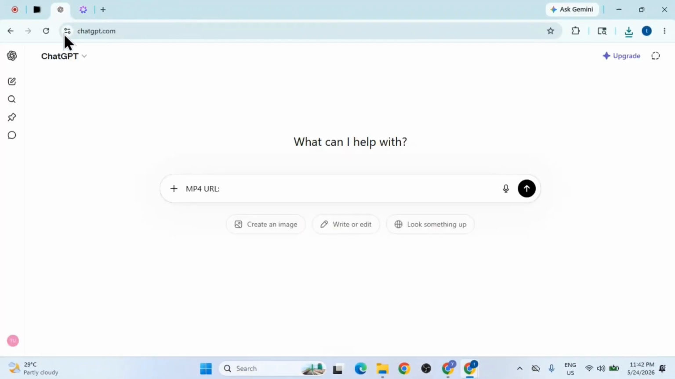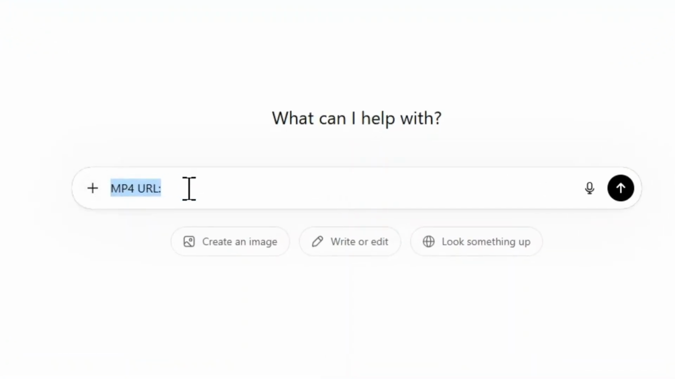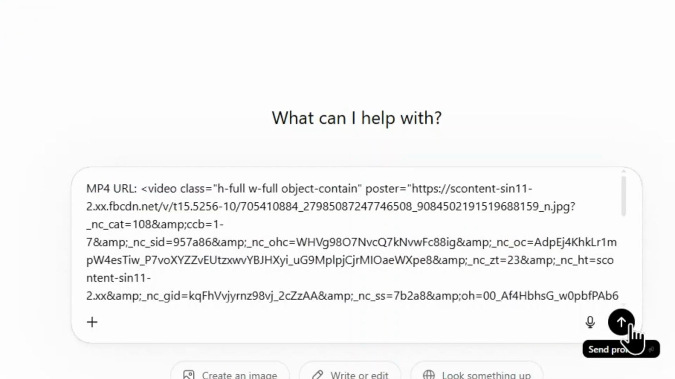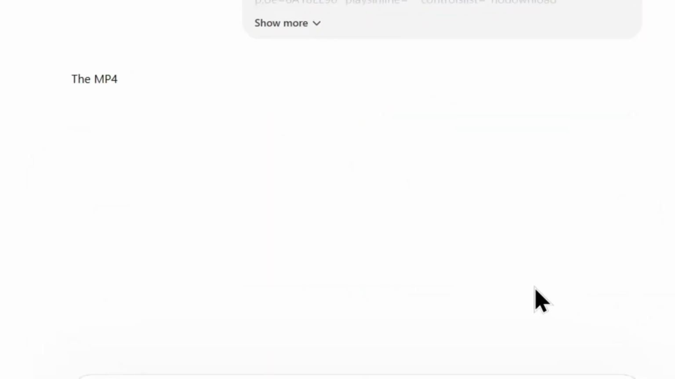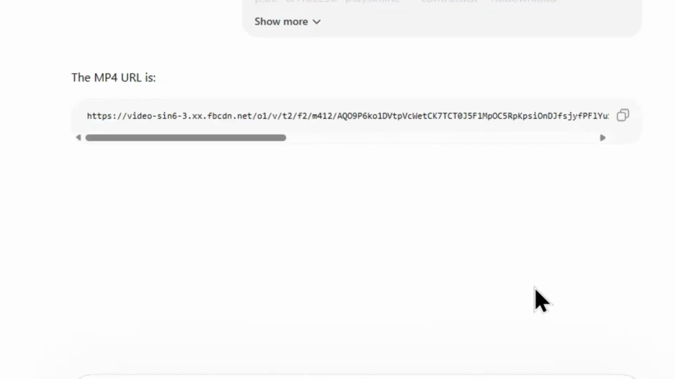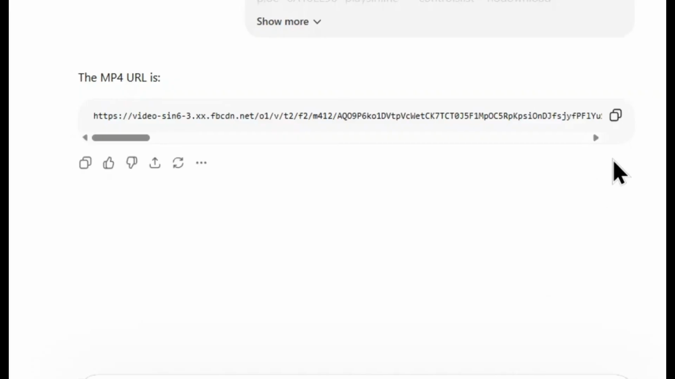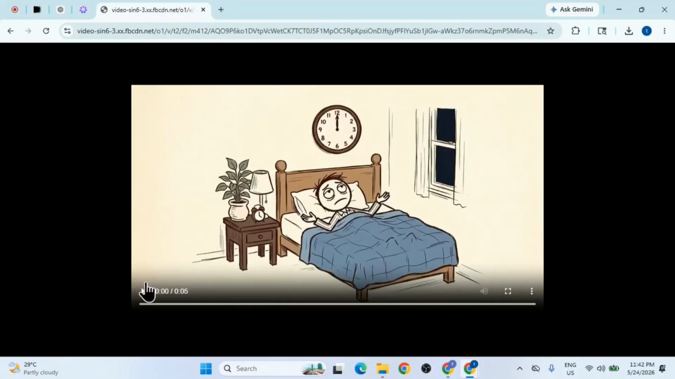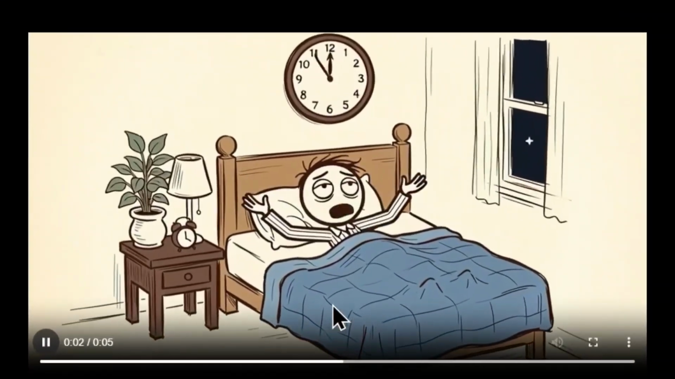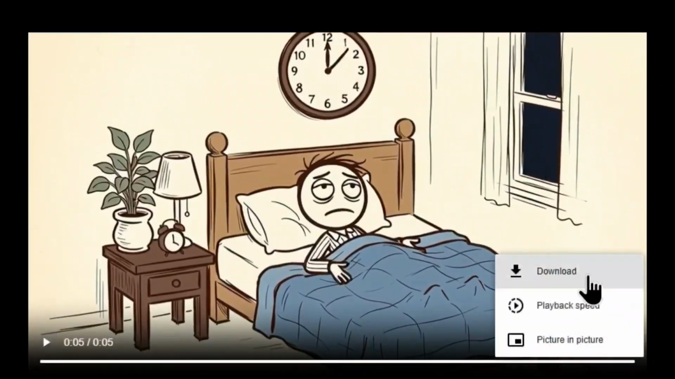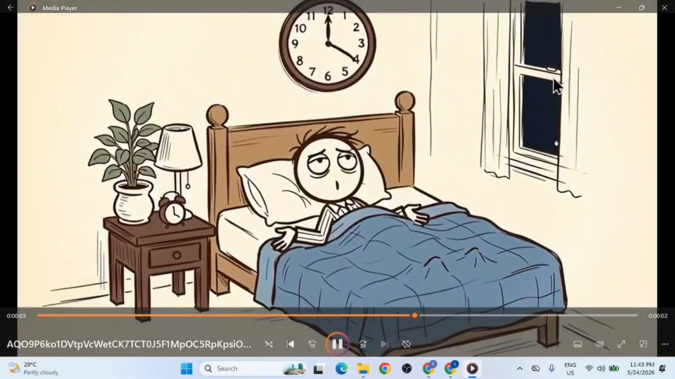Open ChatGPT and type the command MP4 URL followed by a colon. Then paste the raw HTML code right next to it. Hit Send. ChatGPT will instantly extract a clean, direct MP4 download link. Paste that optimized link into a new browser tab, hit Enter, and your clean, unwatermarked video will play. Click the three dots and hit Download, repeating this for every clip.